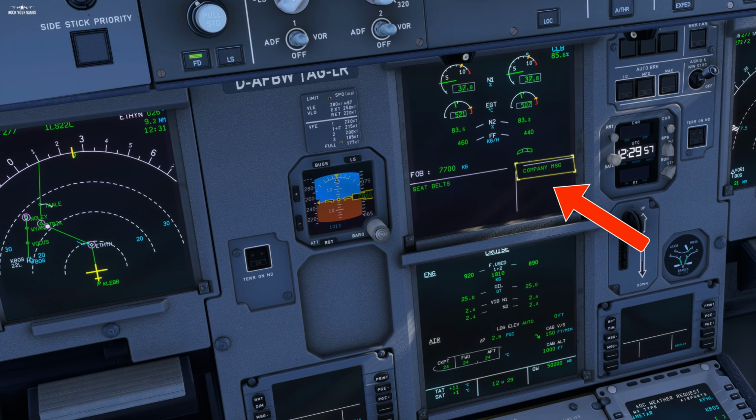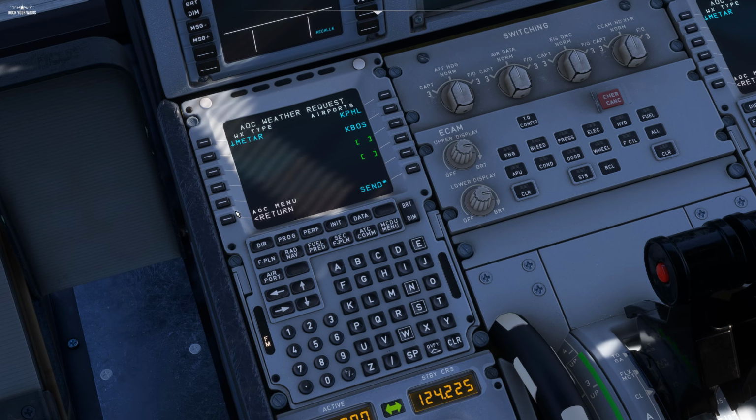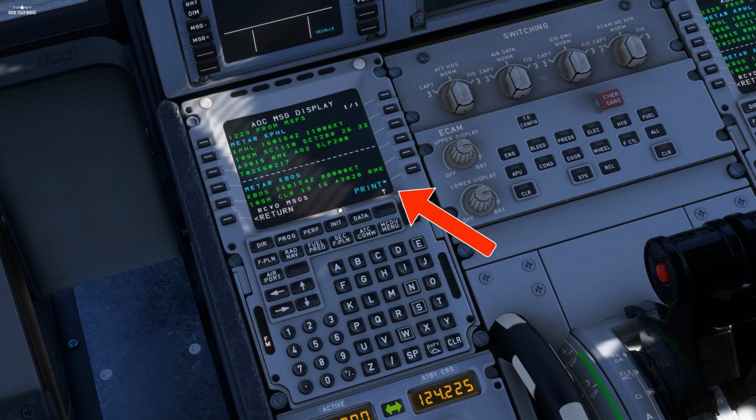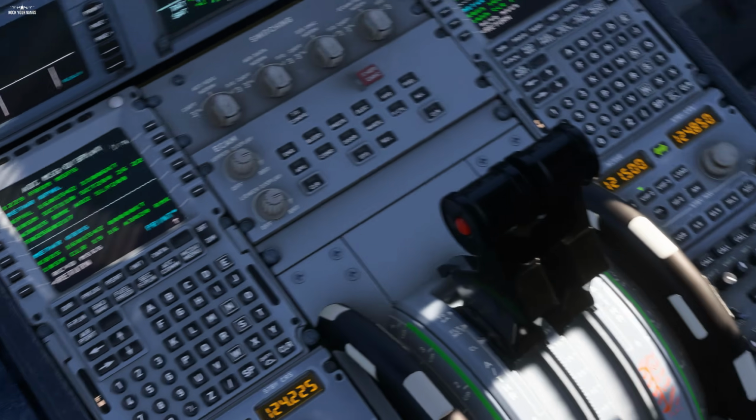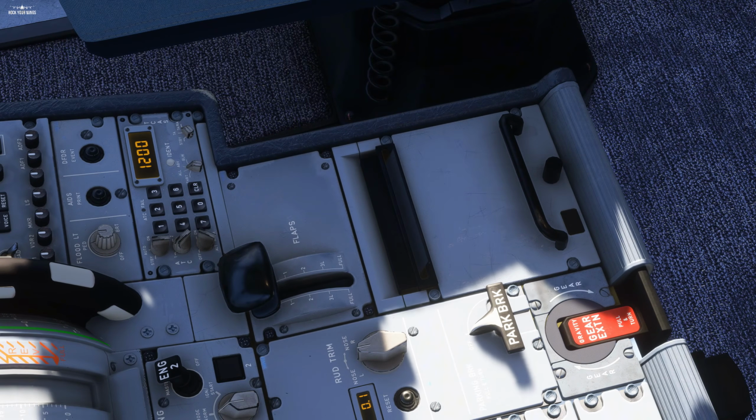After a couple of seconds, you would see a company message on the center screen, meaning your airline has replied. Head back to the MCDU and click Received Message. The new weather information is available and you can also print it. Now look at that beautiful piece of technology in action. That's crazy science here.